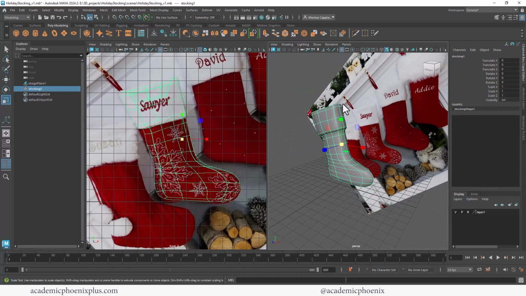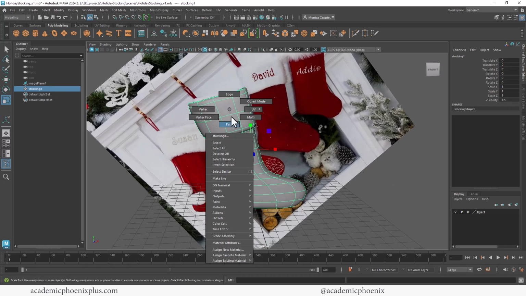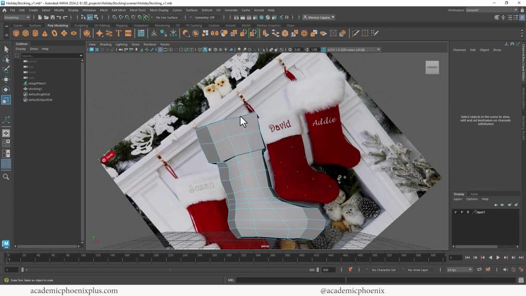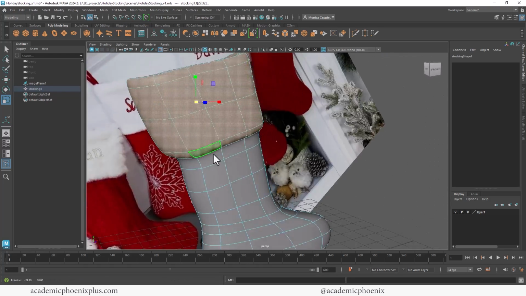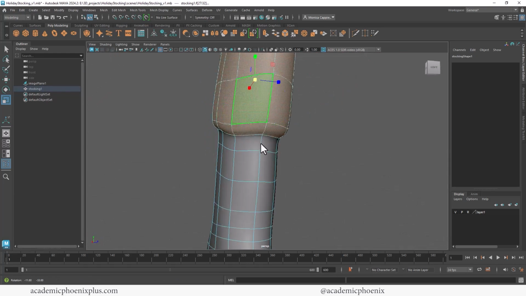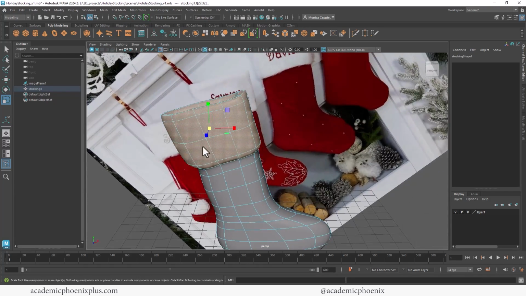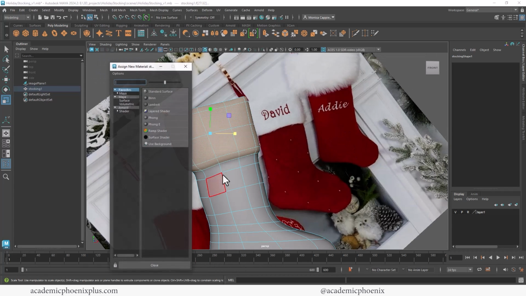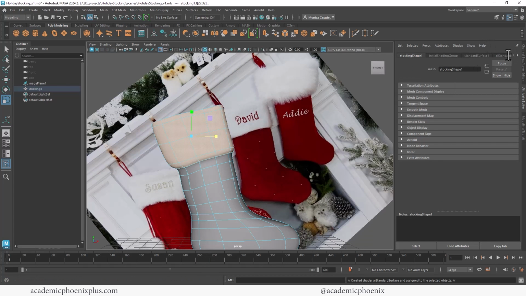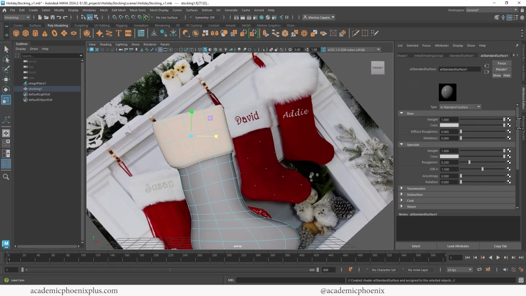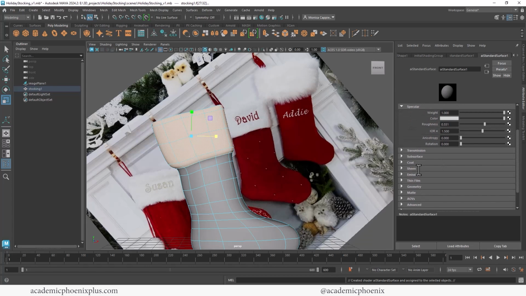All right, time to do a quick texture on it. Let's grab faces, double click. Make sure you don't miss anything. And then you're going to right click, assign a new material, Arnold, AI Standard Surface, and we are going to be choosing white. So all the way to white. It's a cloth, so we want to make sure it's got roughness.